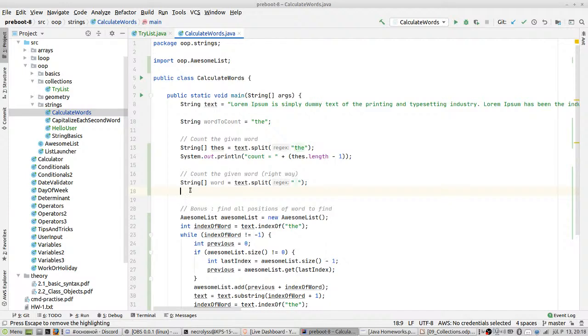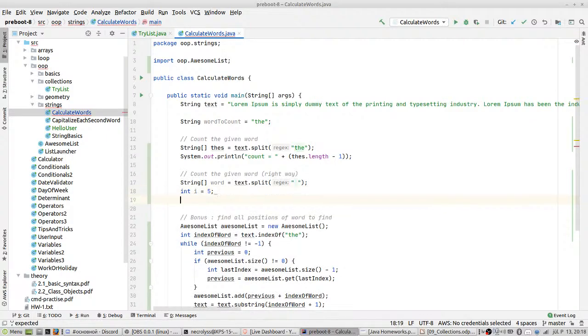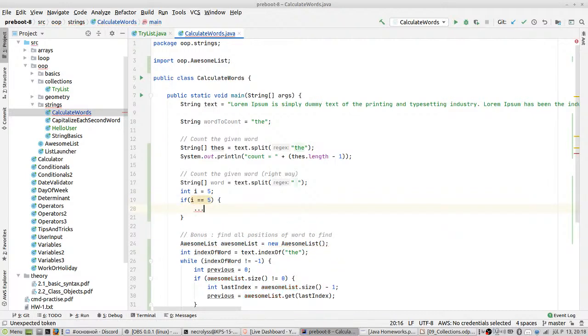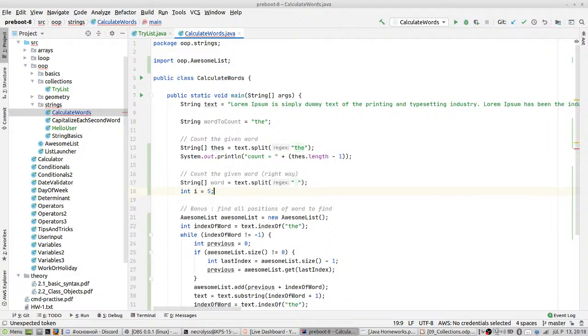So the main idea is we can split this text into separate words and simply check if this word is equal to the one that we want to check. Previously we have compared some integer variable to some value. Like this, some int e is equal to 5, and then if e is equal to 5, we are doing something. So we can perform the same operation with strings, but here's the very important moment.